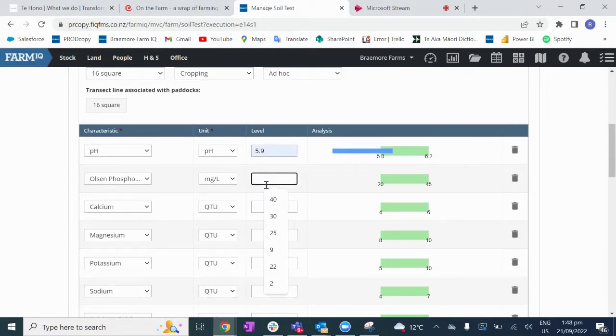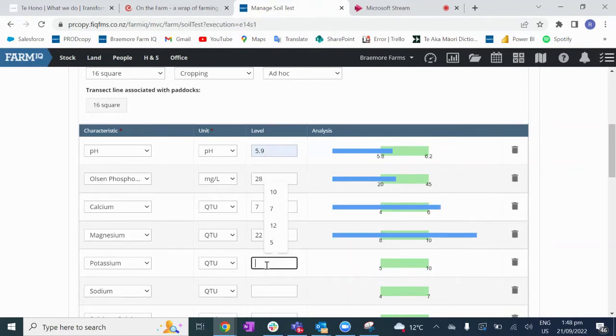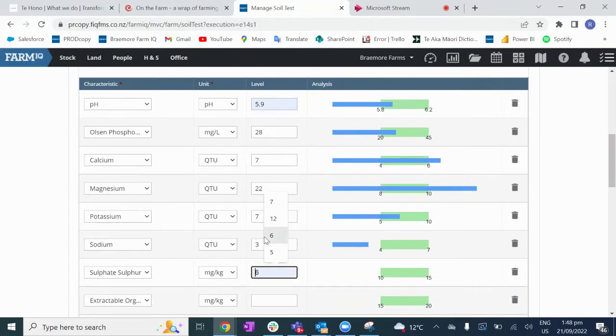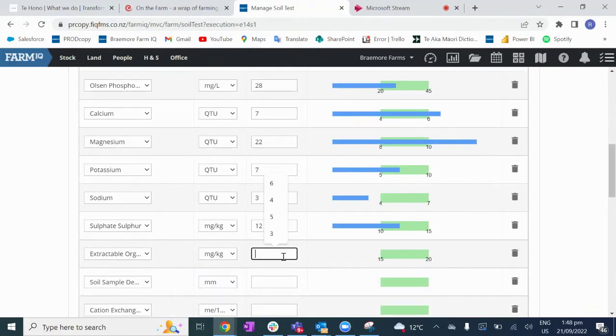Olsen P, I'm pretty lucky. We've got healthy Olsen P on our farm naturally. Calcium, 7. Magnesium apparently was through the roof. Potassium was 7. Sodium was 3. Not much salt in the diet here. Sulfur sulfate, yes. Extractable organic sulfur, 12.